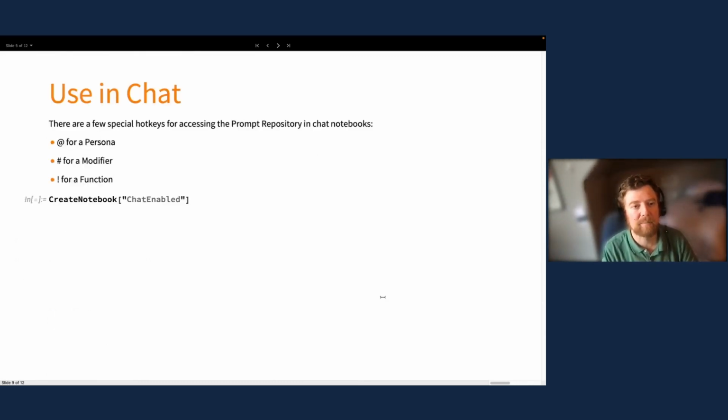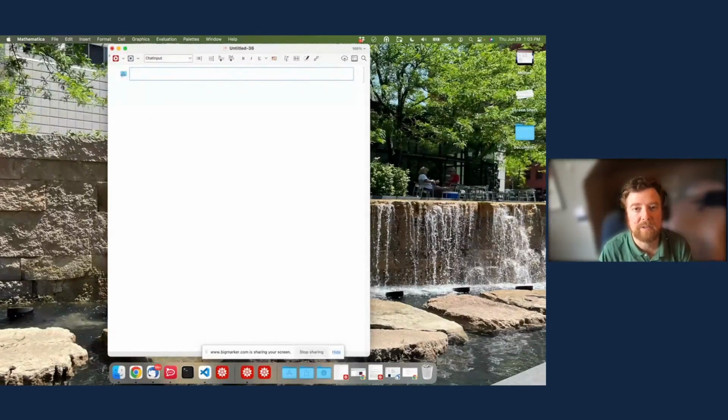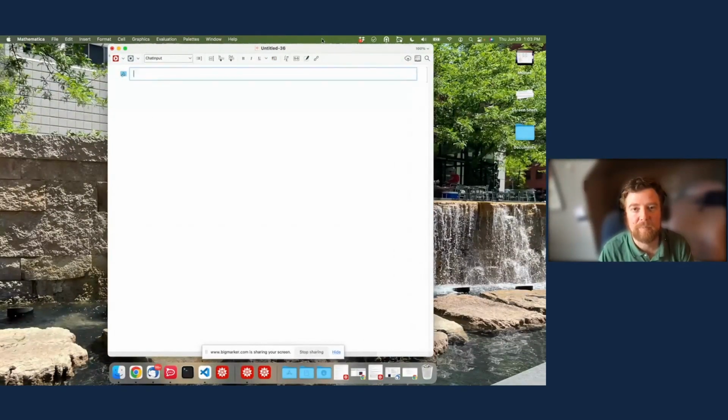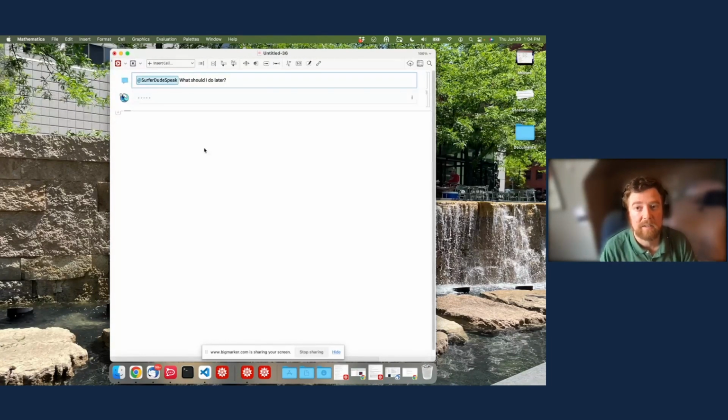All right. So now that we've introduced these categories, it will allow me to show the other way to use prompts in a chat notebook. We've seen chat notebooks a lot already, and Teo showed how to use this persona menu to choose a persona, but you can also use a persona with the @ sign. So if I want to talk to Surfer Dude, I can say, what should I do later? I don't know. Maybe he'll tell me. I can't tell you what to do. Oh, yeah. There we go.